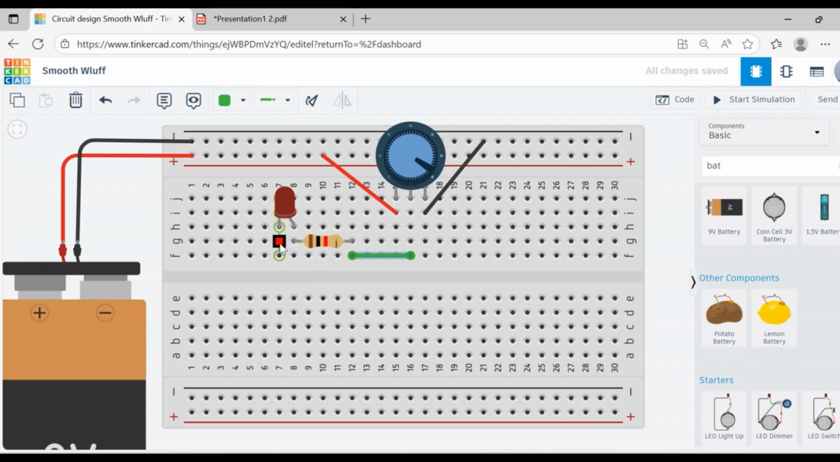Connect the other end of the resistor to the anode of the LED. Connect the cathode, or the shorter leg of the LED, to the negative rail. With this, all the connections are done. Now it's time to give Start Simulation.